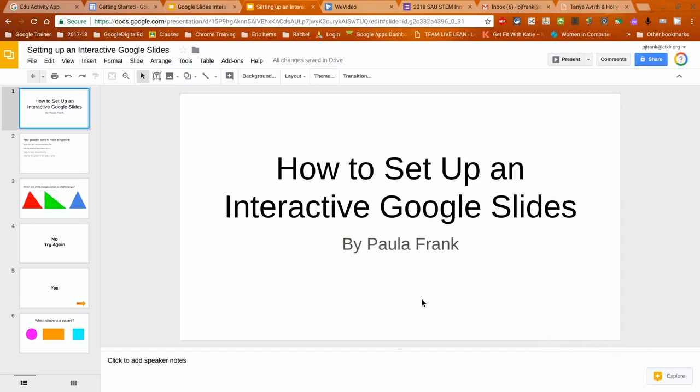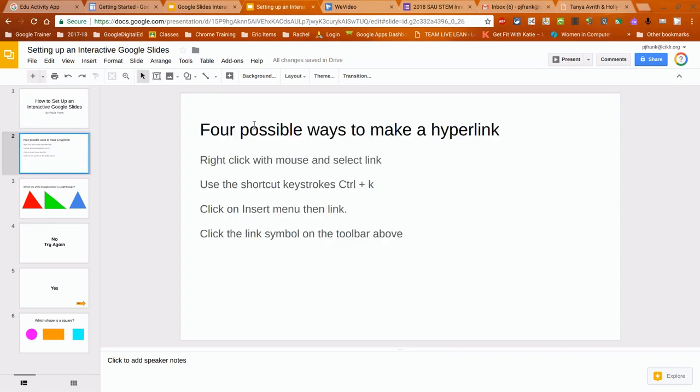This is a quick tutorial on how to set up an interactive Google Slides. Step number 1, build a complete Google Slides presentation. Step number 2 is build hyperlinks within that presentation. There are 4 possible ways to make a hyperlink.